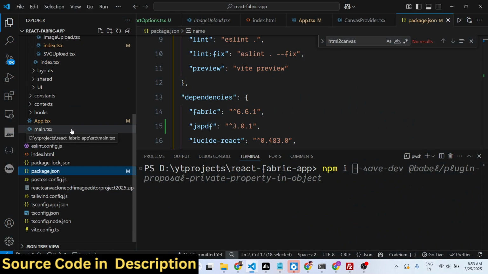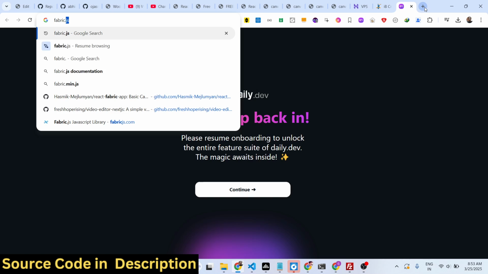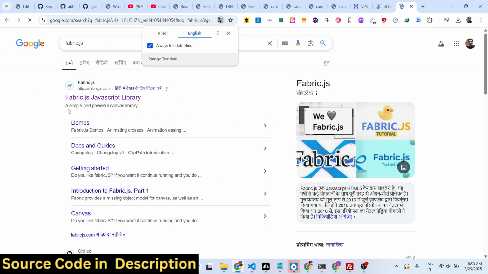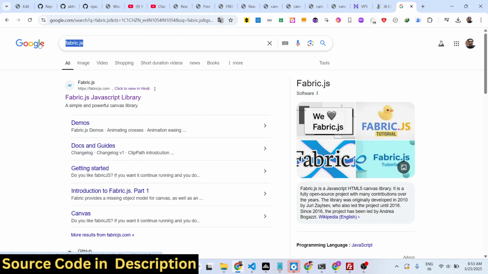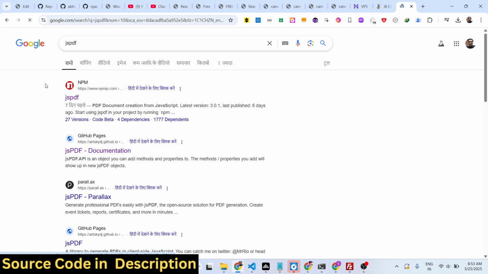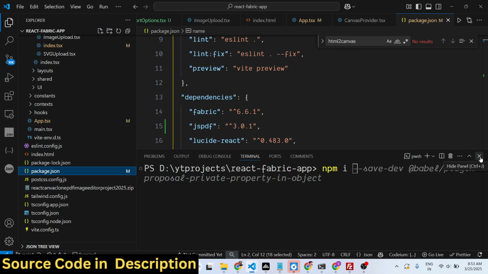It's built, as I already told you, using open source packages. So you can see Fabric.js, we are using this JavaScript animation canvas library. Apart from that, we are using jsPDF, which is a PDF generation library for JavaScript for generating the PDF documents. So we are using these two packages here for building this PDF canvas editor, something like Canva.